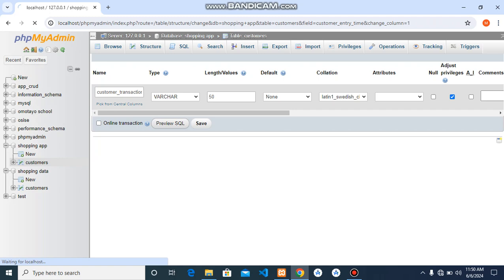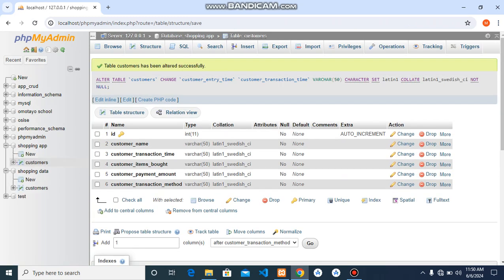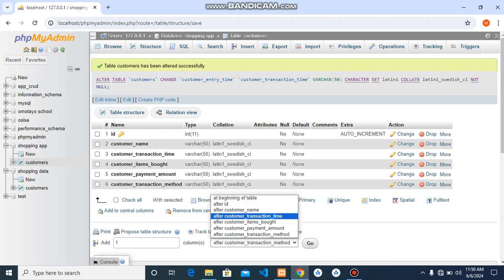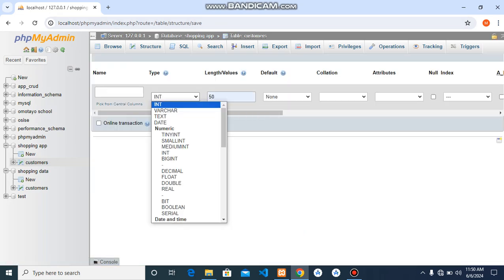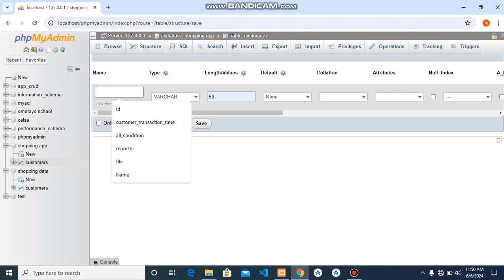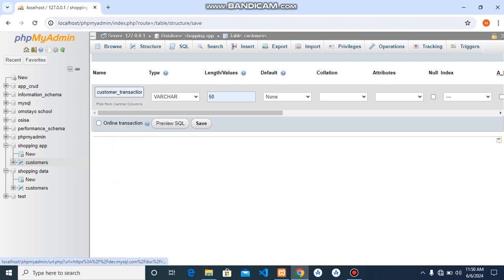So save that. So that's seeing how to use this MySQL database. And then I can add, after transaction time, the transaction date. So this will come after this, just one row. I can just give it a valid length, set it to varchar, and say customer transaction dates instead of time. Then it will be date this time around.